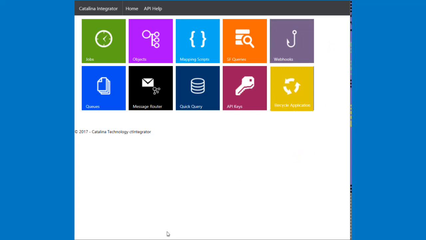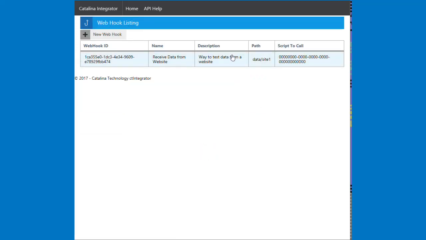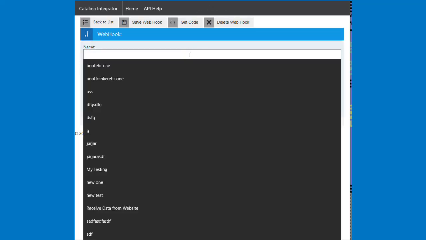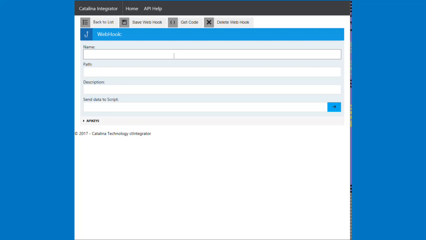So in the Catalina Integrator, you can go in and you can see something called webhooks, and it just allows you to create webhook endpoints very easily. So I'm just going to go into one, and you can see I've got one here that just receives data from a website, but I'm going to create a brand new one, and I'm just going to give it a name. And let's say we're doing something for bringing back, say, data from a payment processor.